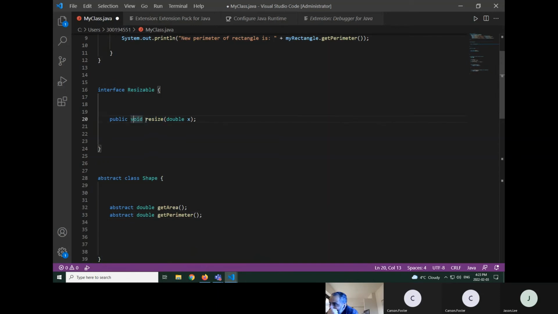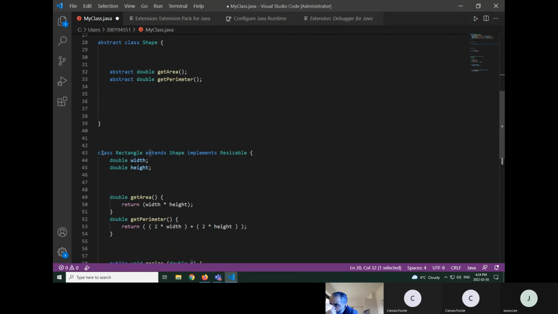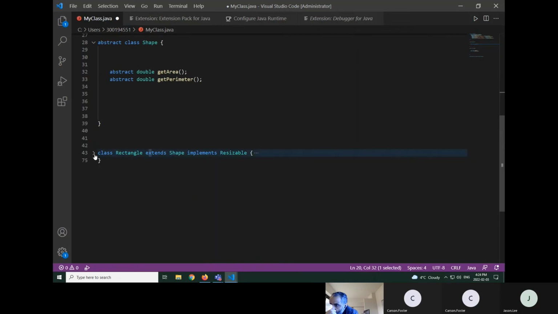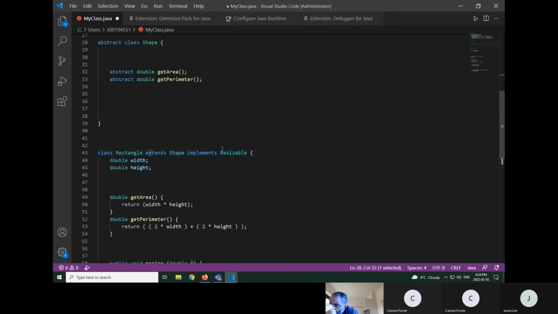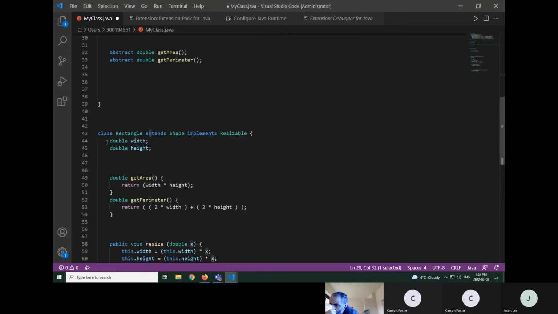It just serves some sort of purpose. And it has a parameter of double x, and that's the factor by which your width and height are going to be increased. And then this is our subclass that implements the interface and also extends the Shape class. I gave it two doubles, so two attributes, width and height.